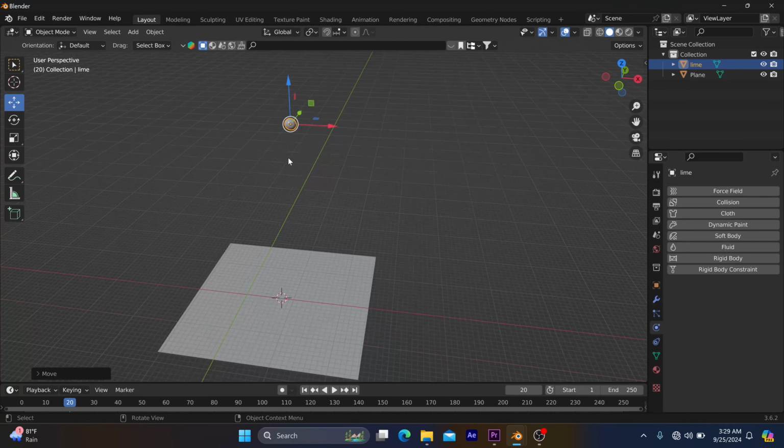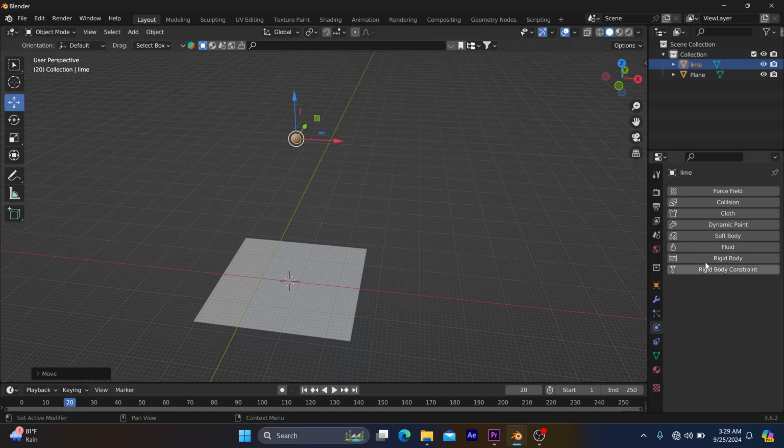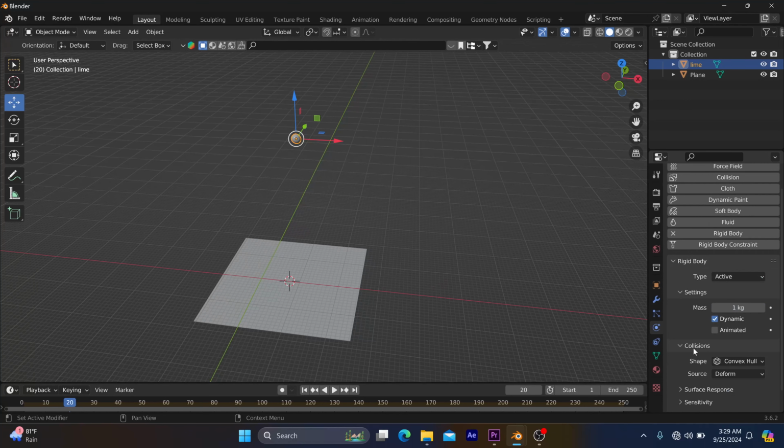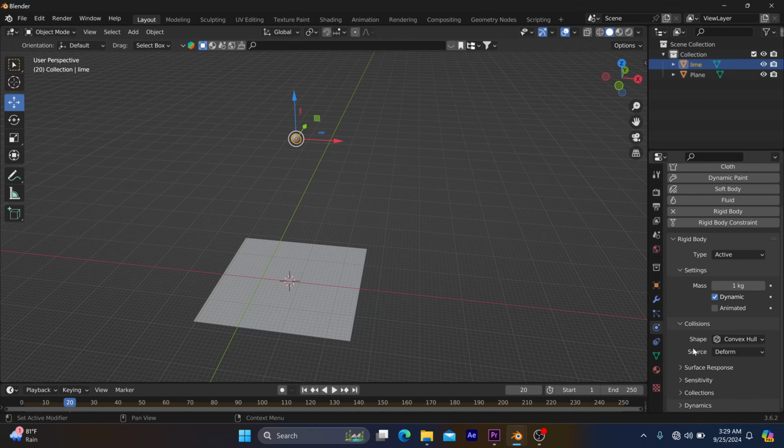Step 3. Apply the rigid body effect. Go to the Physics Properties panel and select the rigid body effect. Ensure the type is set to active for the object, which means it will respond to forces like gravity. You can leave the mass at 1 kilogram. Note, the higher the mass, the greater the velocity of the object, following basic physics principles.